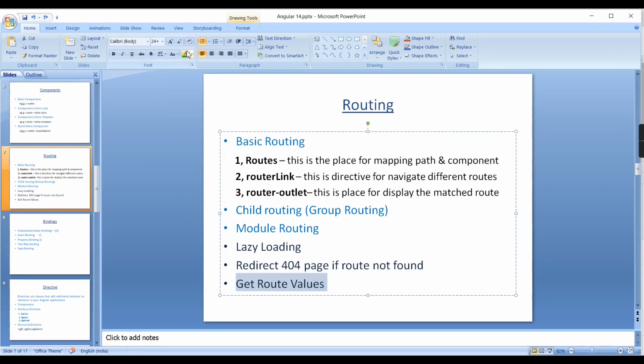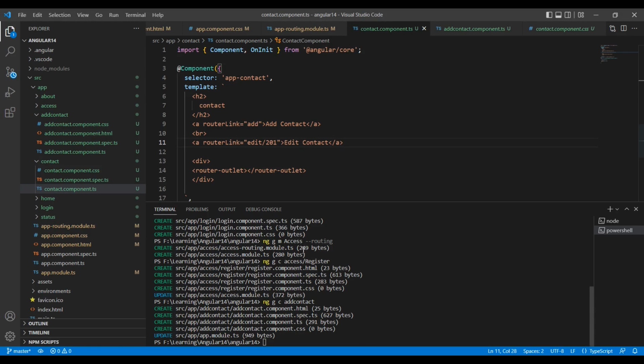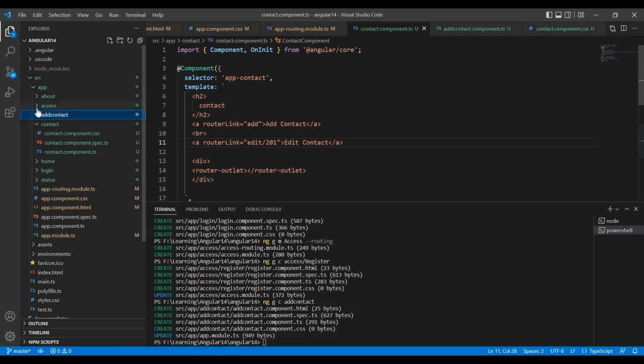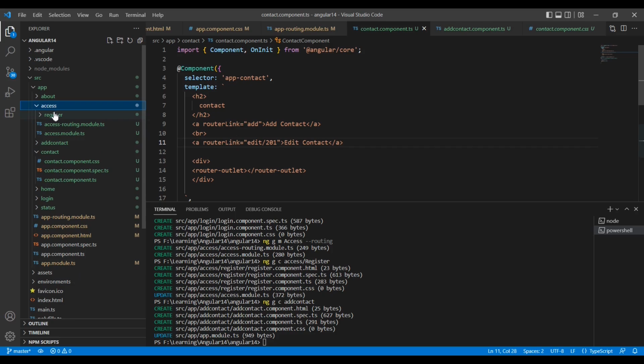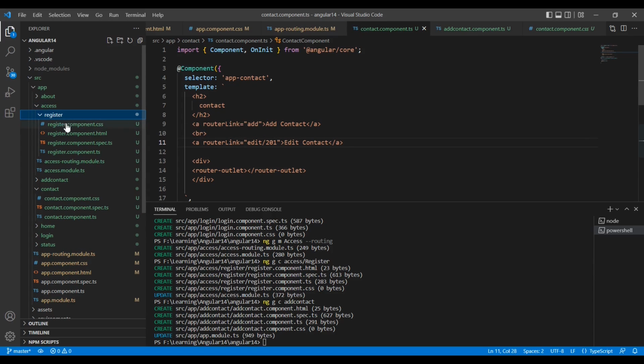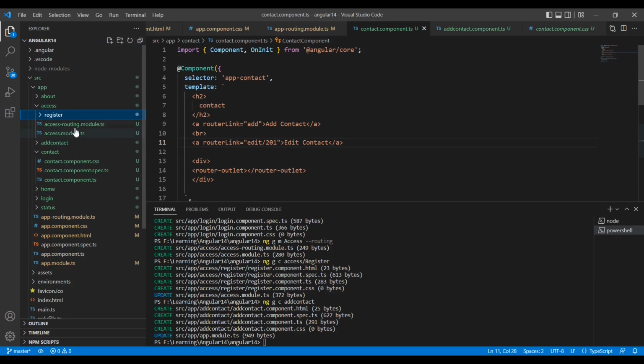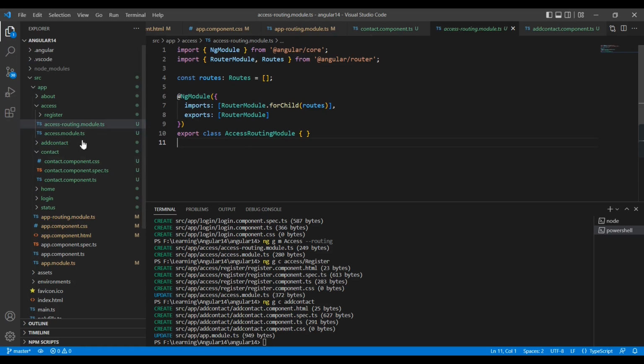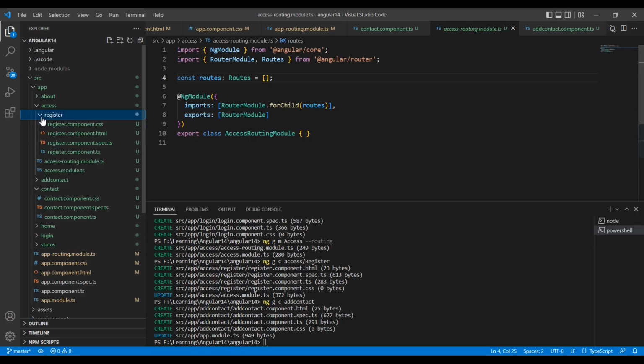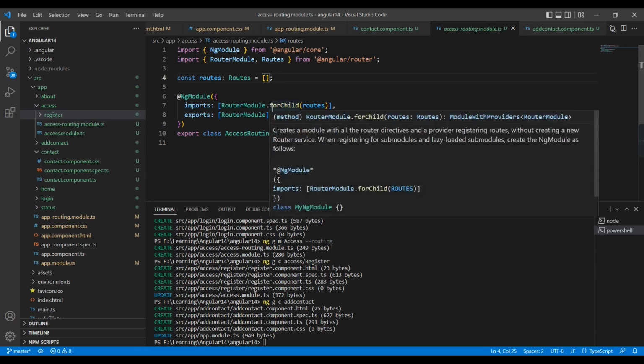Get the route values, we have completed, and this basic routing also we have done, and this child routing, that also we have completed. So now let me come to this module routing. In the application we already created one separate module, that is our register module. When creating the module, I have to create one routing module also. So in this routing module, I am going to register my register component.